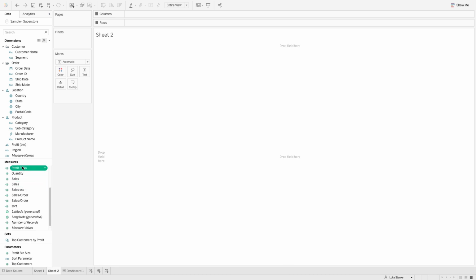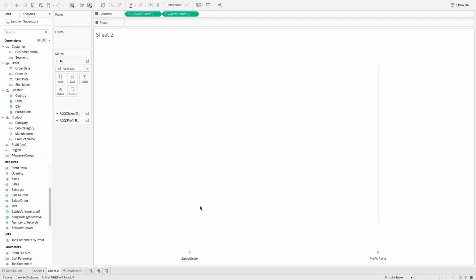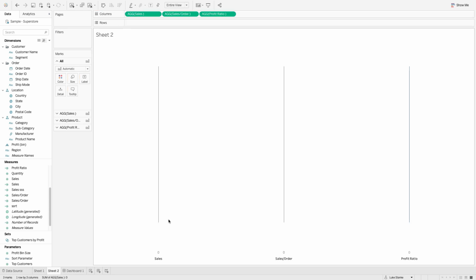I'm going to take profit ratio with the space, bring it out onto columns. You'll see I just have this mark here. I'm going to bring sales per order. It should be the same thing. It's min 0 is 0, and it's an aggregate sales per order with the space. And then that sales calculation with a space.